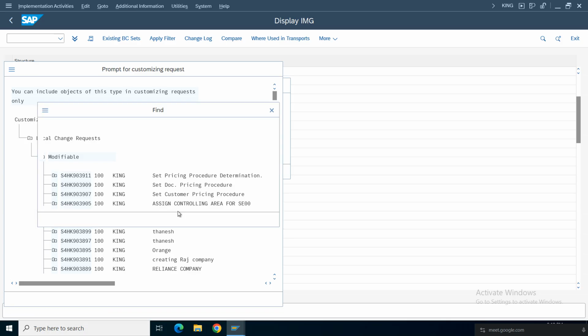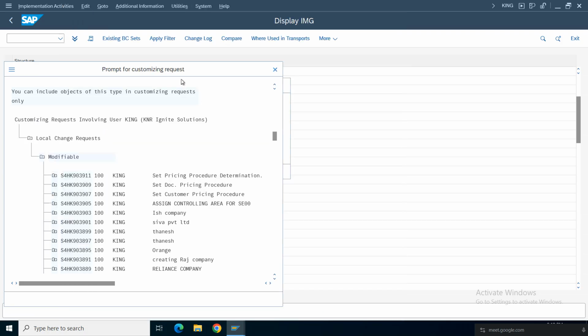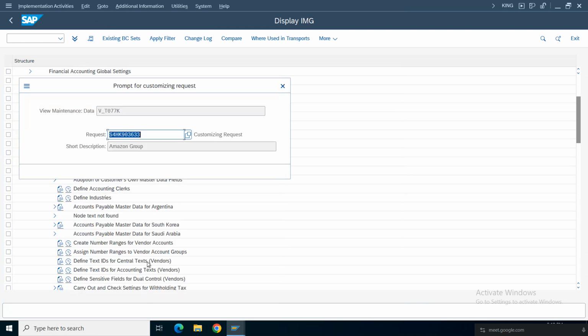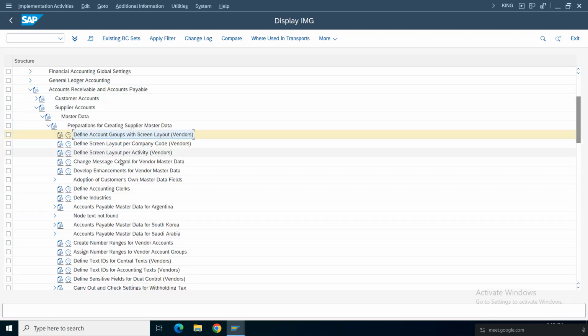Sorry, Control F, Amazon, right? Amazon group, continue. So what we have done is created one account group, domestic vendors, for the Amazon company. Now the second step is here. After this, the last arrow: create number ranges for vendor accounts.